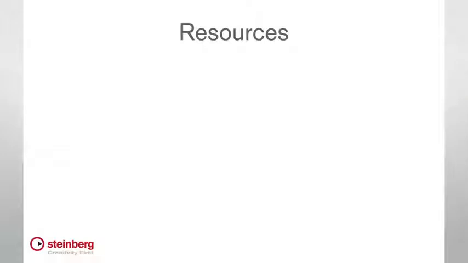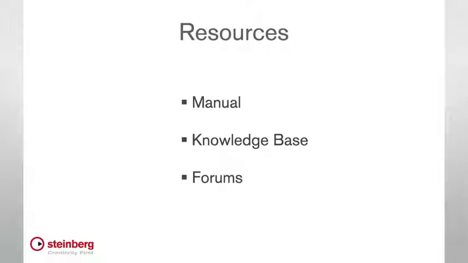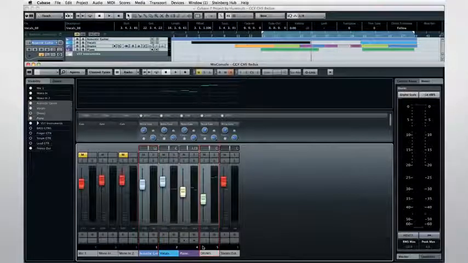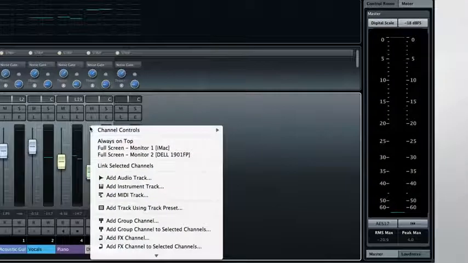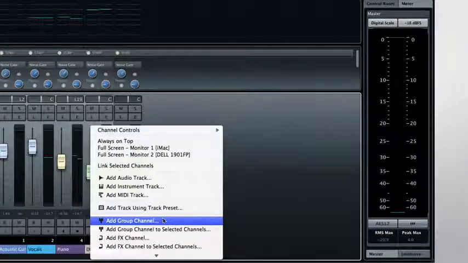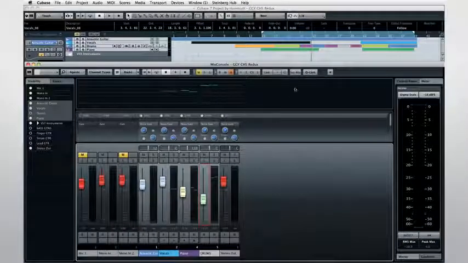Now, there are very few hard and fast rules about mixing, and there are lots of options. Be sure to read the user's manual, visit the Steinberg knowledge base, and visit the Cubase community forums for detailed advice about mixing techniques. You can create group tracks to control large numbers of elements at once, and we'll use this feature more in later chapters. You can also link several tracks. Now the faders move together.